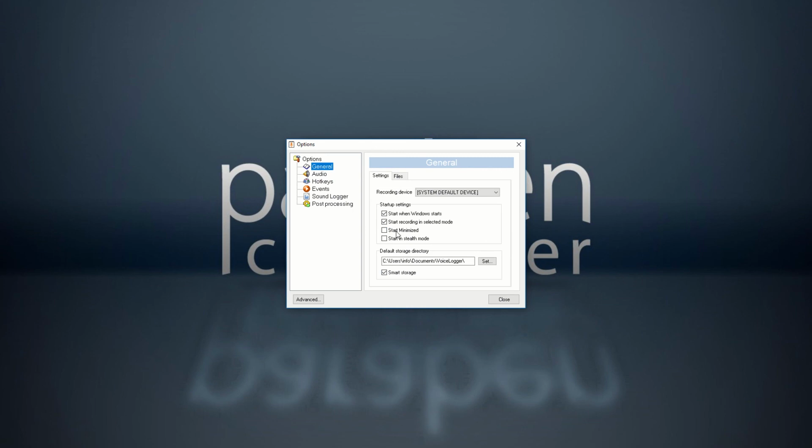Let's go back to the general settings here. So now we can click start in stealth mode, and that will allow it to hide in stealth mode. You can choose where the recordings are saved. If you don't want it under the documents folder, if you want to hide it somewhere else, you can do that. Smart storage is going to save it by folder for the dates. So each date is going to have a different folder with all the recordings for that date in there.